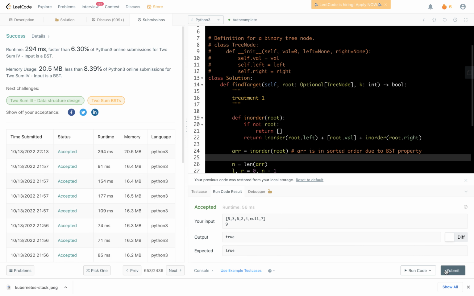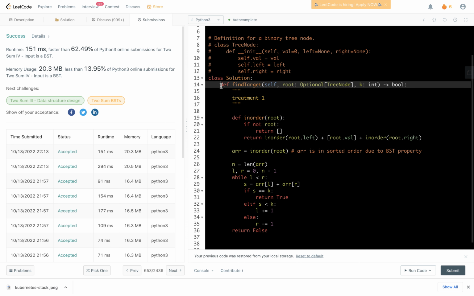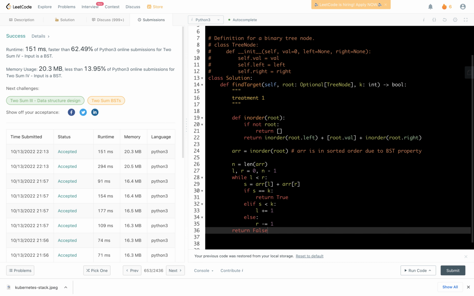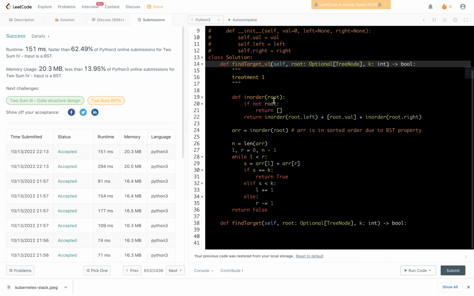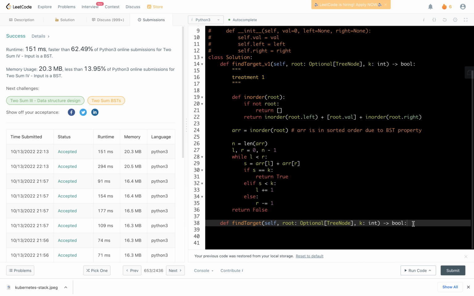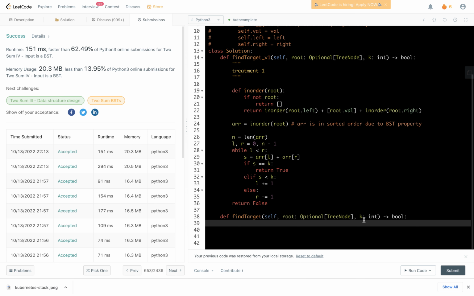Yeah, it passes the first example. Now let's look at the generic case. Yeah, it passes all the generic cases. So with that done, now let's look at the second solution. So I'll copy this function signature here, and then I'll change this one to be version 1. So with that said, let's look at the second method.